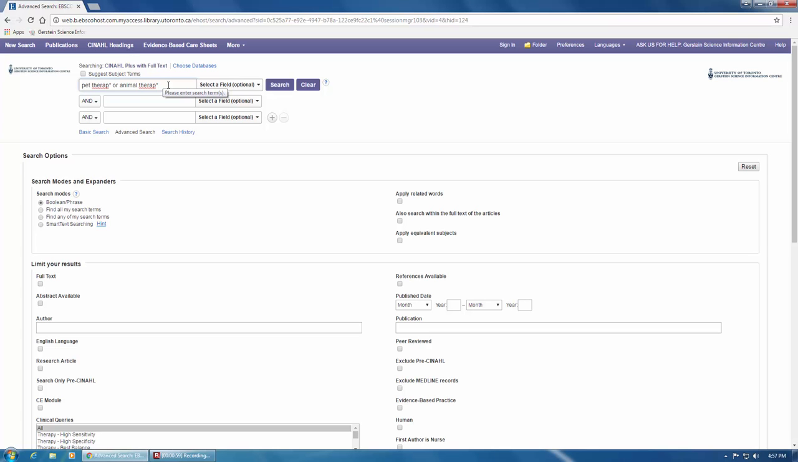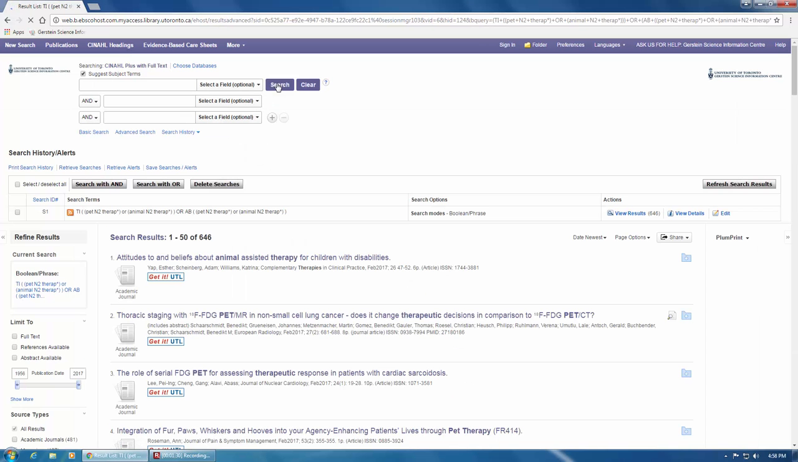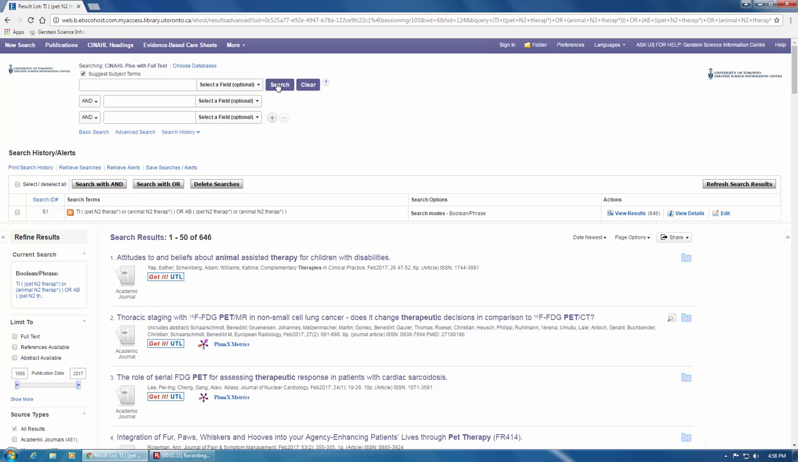In CINAHL, the adjacency operator we use is a capital N followed by a number. So if we apply this to our pet therapy example, it would look like this. This use of a proximity operator means that the database has been told to show us articles only where pet or animal appear within two words of truncated therapy in either direction.